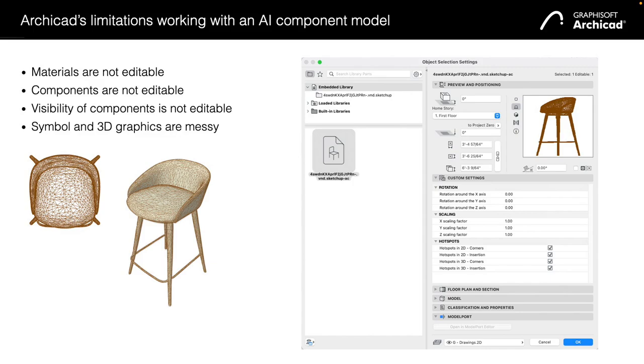And again, same process and same problem. Within the settings here, this is the component object. As you can see, it's a very messy 2D and 3D component with the FBX or the SKP, either way. And the materials are not editable, components are not editable, the visibility of the components is not editable, and the symbol and 3D graphics are messy. So it's a lot of issues here still with the components as well.